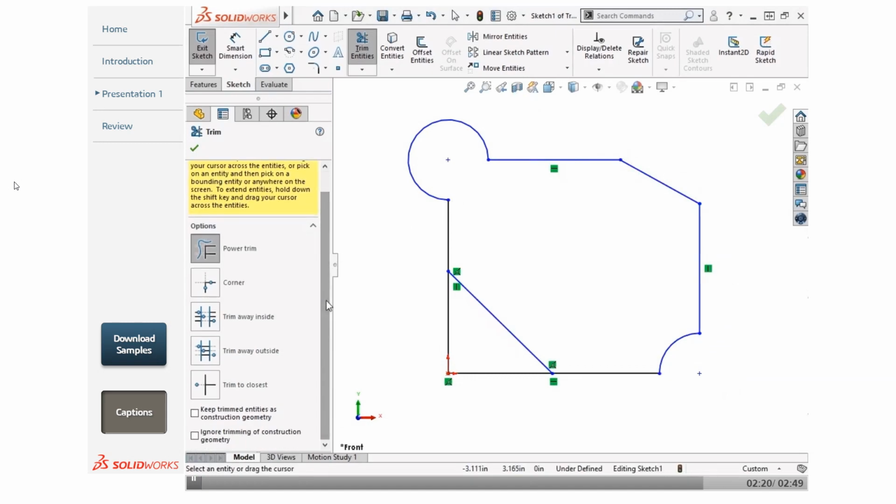There are also two checkboxes underneath these options: Keep trimmed entities as construction geometry and ignore trimming of construction geometry. The Keep Trimmed Entities as Construction Geometry checkbox will convert lines drawn in the sketch into construction geometry when they are trimmed. The Ignore Trimming of Construction Geometry checkbox will not remove construction geometry on the sketch, as the Trim tool is used across it, but it will continue trimming lines.